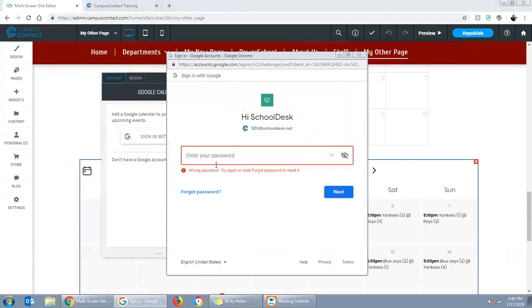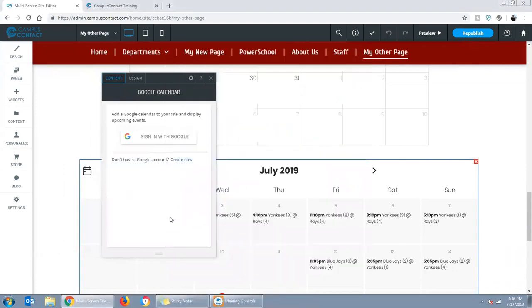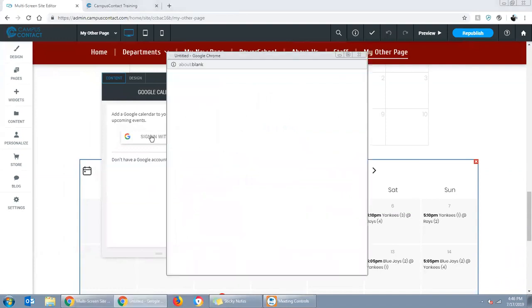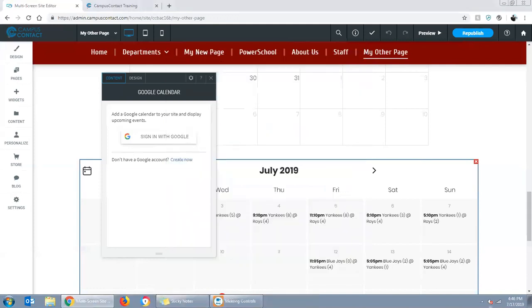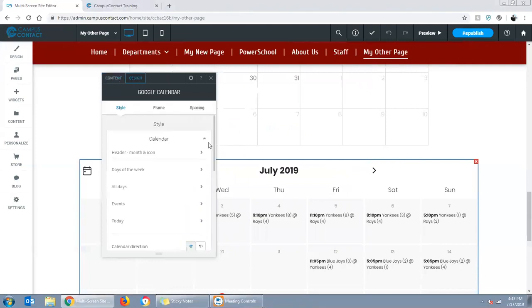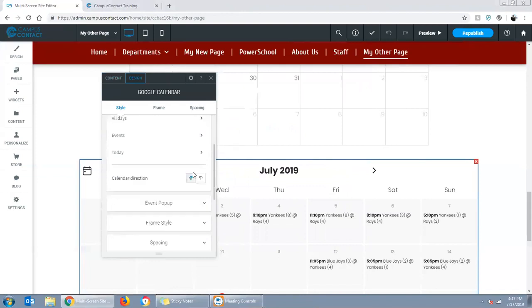Well, if you know your calendar, if you know your Google password, you can log in and basically sync it with your Google password. I don't know mine, and this one doesn't. My other one doesn't have a calendar. But anyhow, you would simply click the Google sign in with your account, and then it will start pulling all of your information. To change the design of it and change the way it looks, we click on the Design tab, and then you can go crazy and start playing with all kinds of different designs.